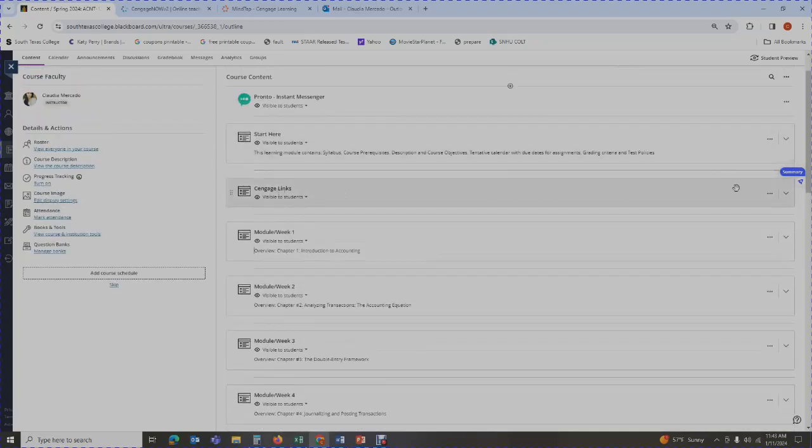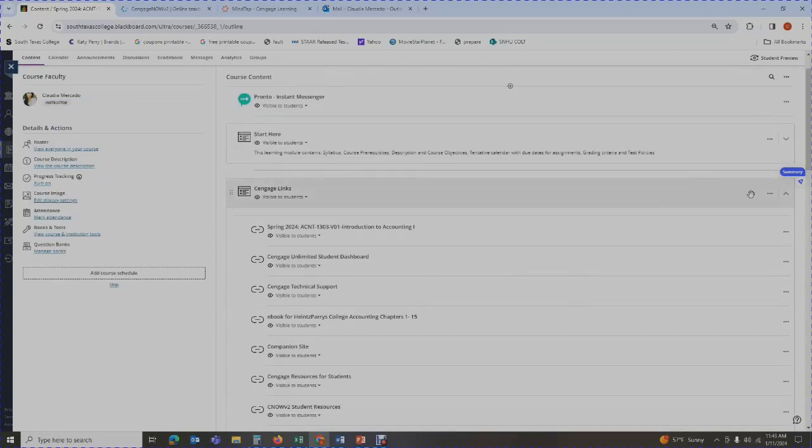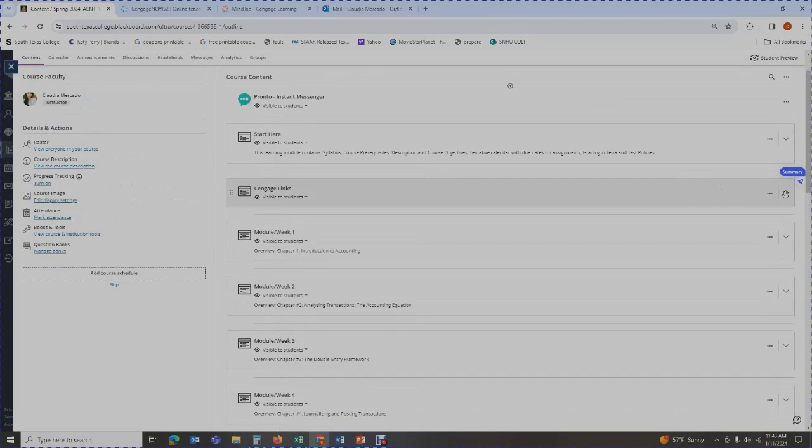You have a wealth of resources under the Cengage links. Please make sure that you review all of this information. Make sure that when you create your Cengage account that you use an email that you monitor and review on a daily basis, because let's say, for example, if you click that email instructor button, it's going to generate an email to me, and then I'm going to respond to that email.